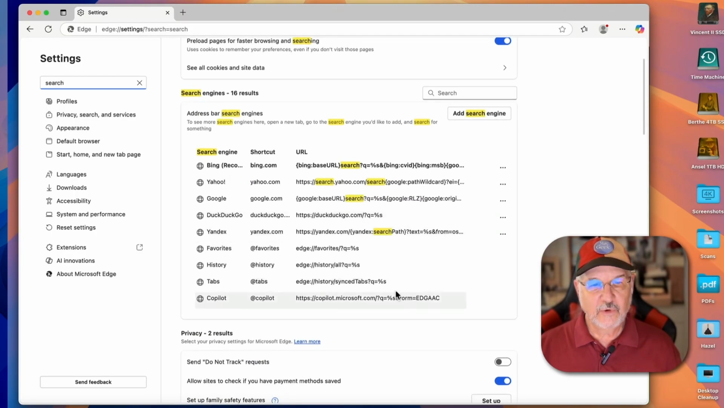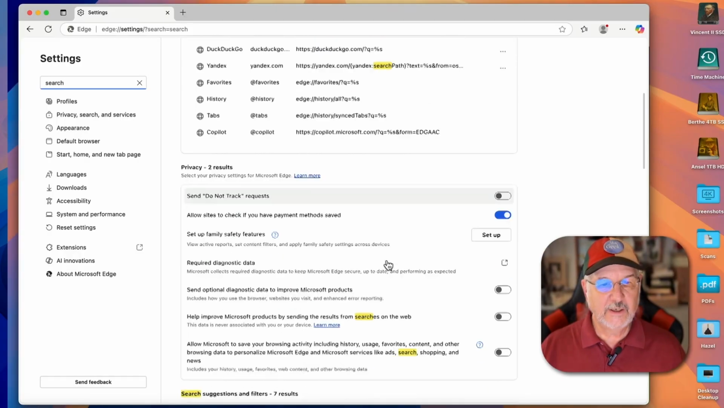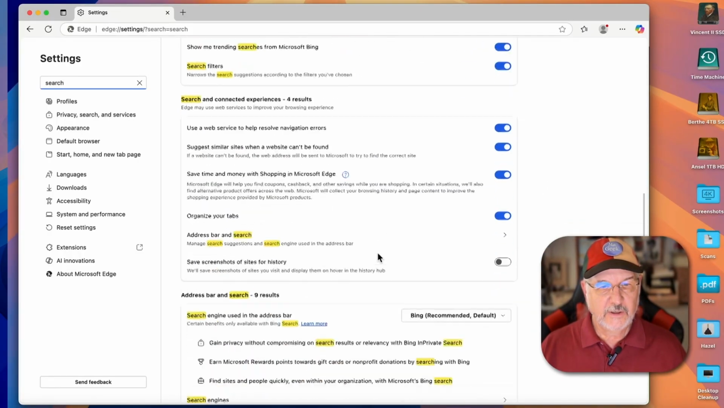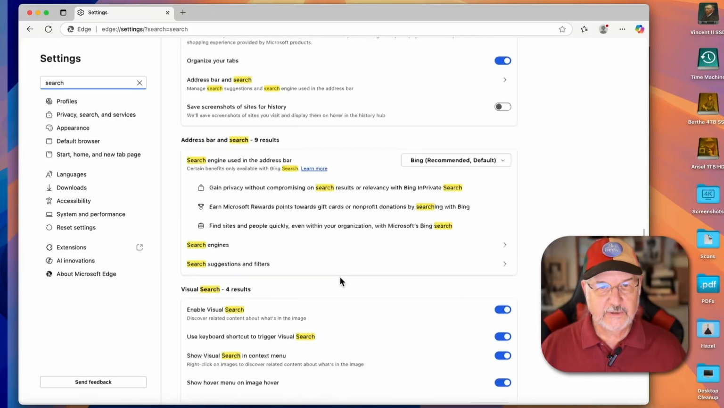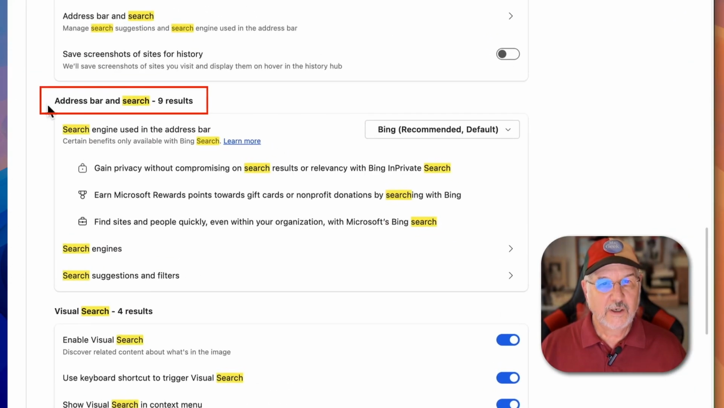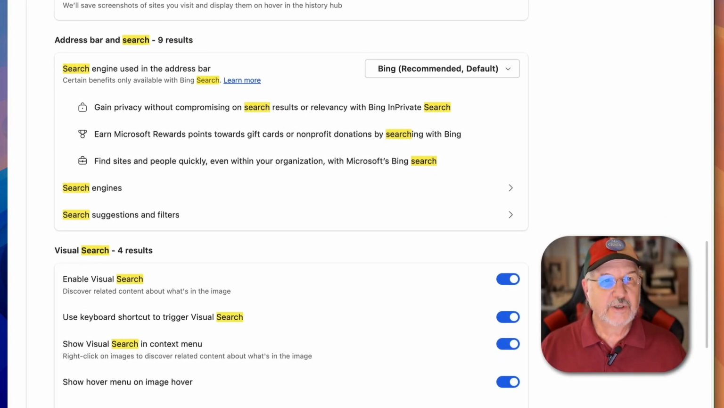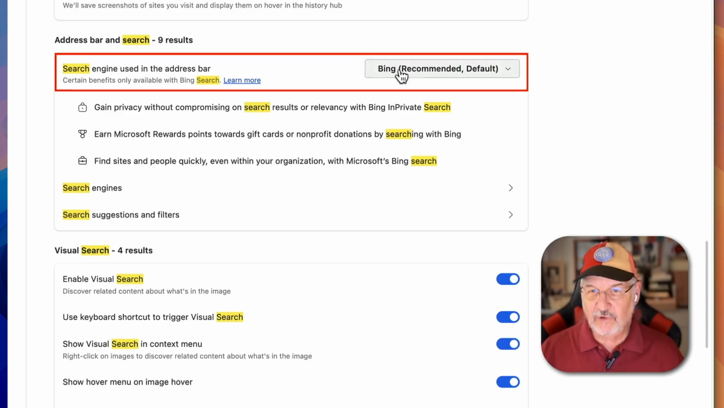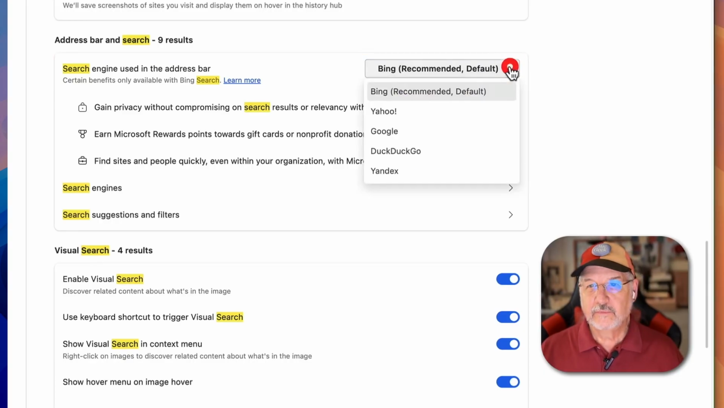So we're going to scroll down here a little bit and look for, I saw it earlier when I checked this out. Here we go. Address bar and search, because you search in the address bar. And here it says search engine used in the address bar, which is the default search engine.